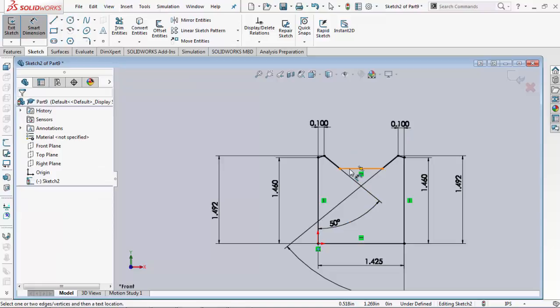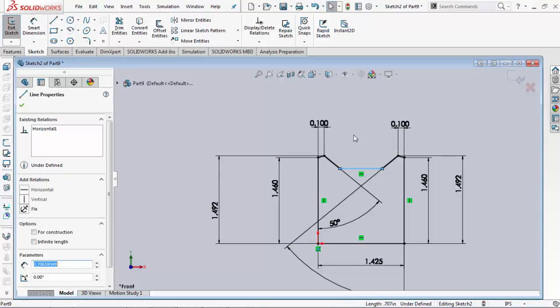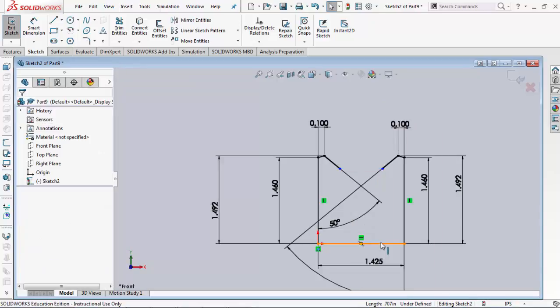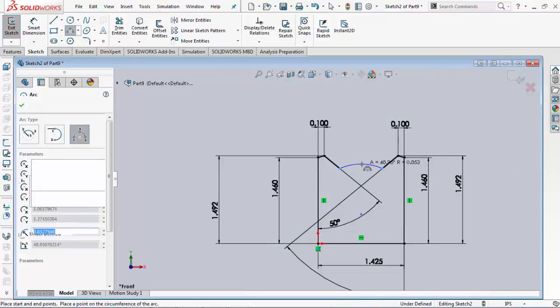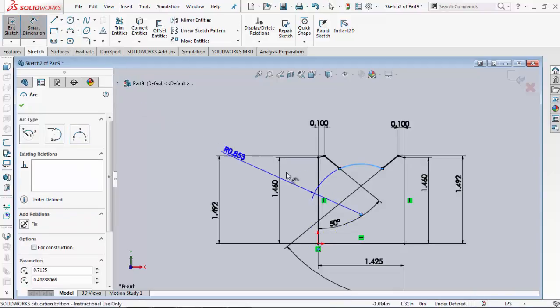Now, this line is really not necessary, so I can get out of Smart Dimensioning right now, and I am going to click that line. Notice that it's highlighted, and I can just right click and delete it. Instead of it, I am going to create an arc. For this one, I think I'm just going to do a 3-point arc. Okay, so I'm going to do first point, second point, and the third point will be somewhere around here. Now I'm going to smart dimension that arc.